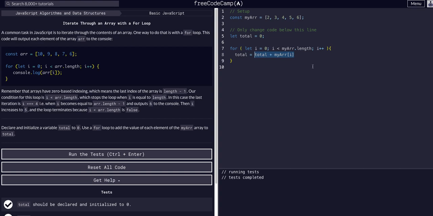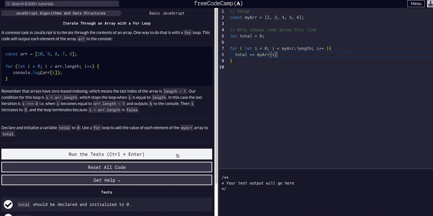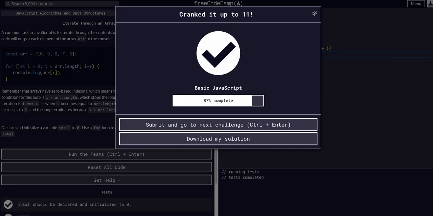So instead of saying that, we can literally just say total plus equals myArray at index i. So this is the same as what we had before. It's basically just adding myArray at index i to total. So total equals total plus myArray at index i, or total plus equals myArray at index i, and that should say the same thing. There we go.